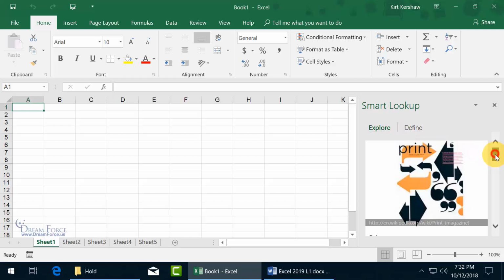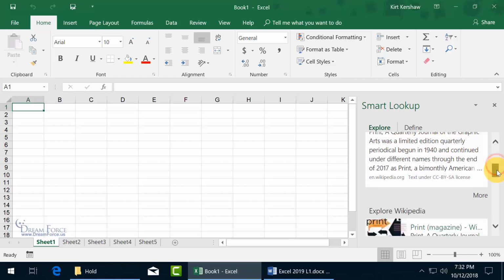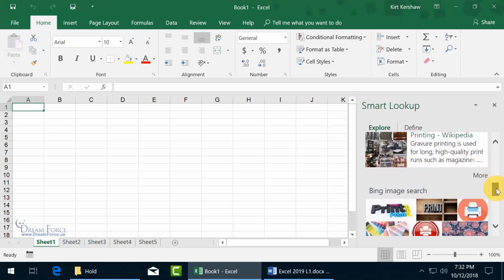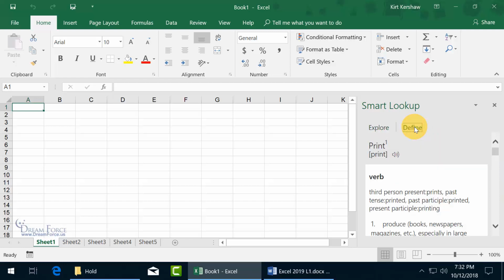So when I'm exploring Print, I can scroll down, and it tells me about this print. A quarterly journal of the graphic arts was a limited edition. Okay, that's exploring. It just pulls in whatever it thinks that you're trying to look for. So there it is. Or you can define it and say, okay, what is the definition of print? A verb, third person, present. Prints, past tense, printed, past. Okay, you get the idea.